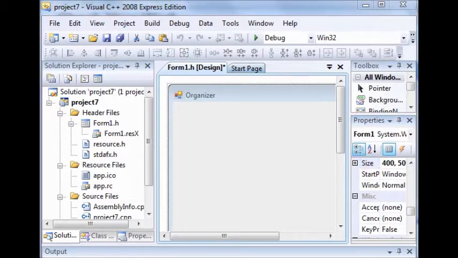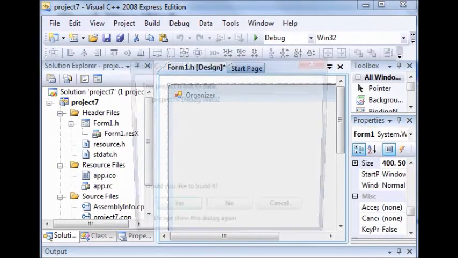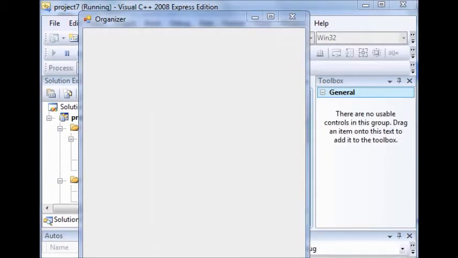Now I'm going to debug my form, make sure it works. So I go to debug, start debugging. Click yes. This is what I should see. Okay, if you don't see that, just go back and see what you missed.